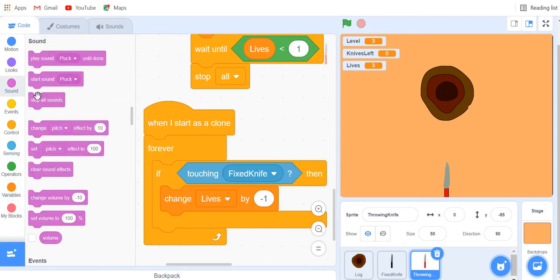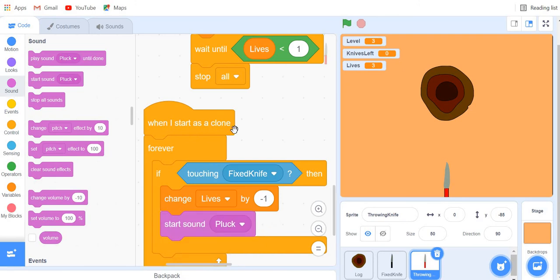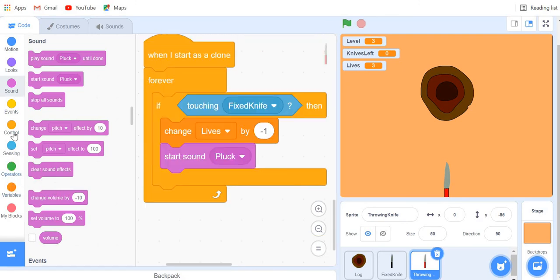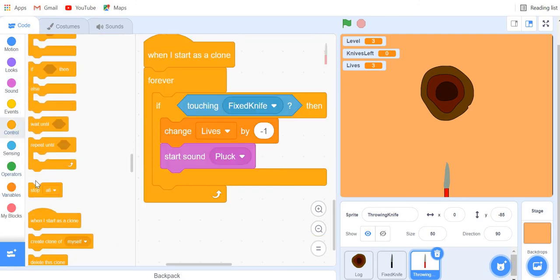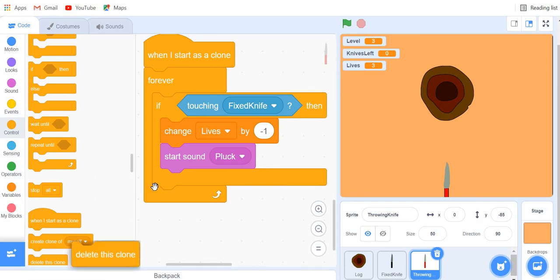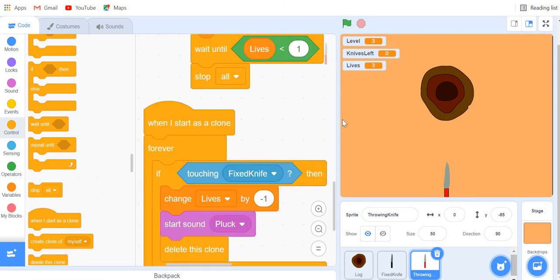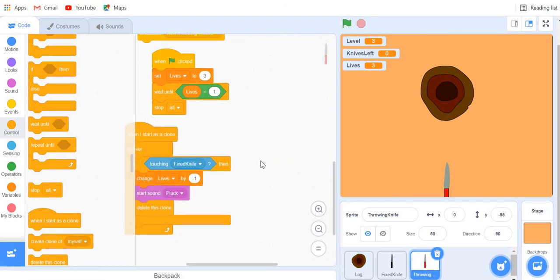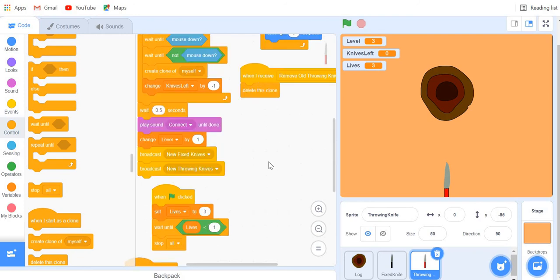Now this is an event sound, so I'll say start sound pluck, and then I will say delete this clone, because remember, I want to delete this particular clone, whatever has gone and hit the fixed knife, right? Now notice that, oh sorry, not stop all, there should be delete this clone, right? So this delete this clone is, the effect is going to be quite different from, say, whenever we had this under the broadcast, which is this.